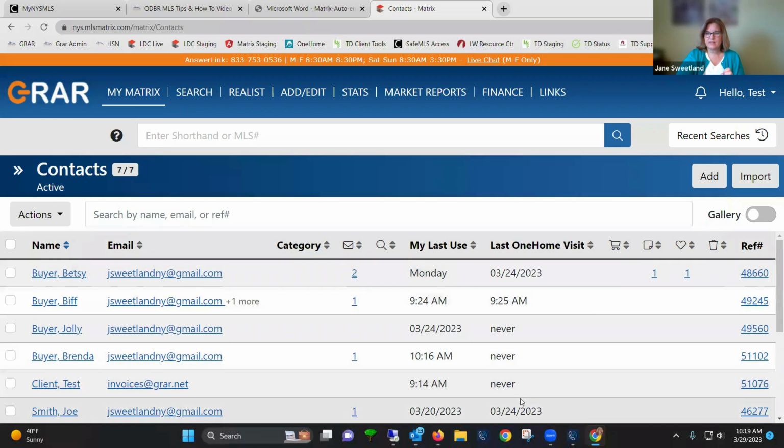But you can see the last time they visited. You can see if they left you a note. You can see if they favorited something. So that's something you can see here. These are all your active contacts. I have 7.